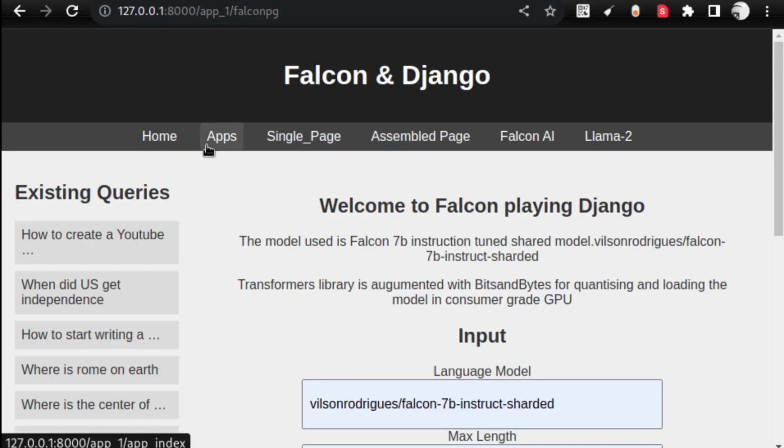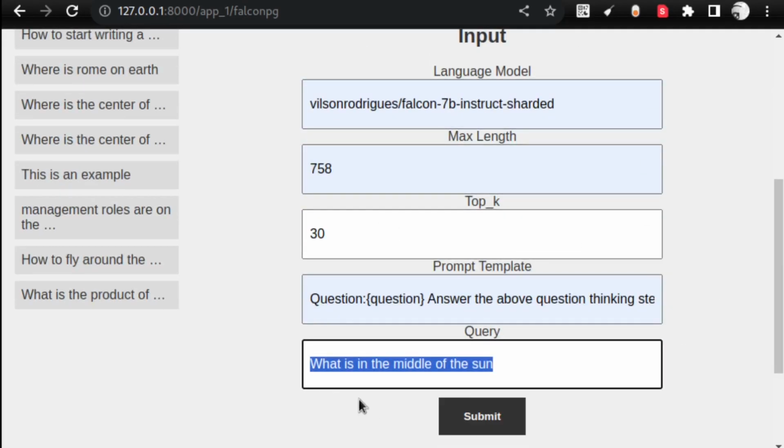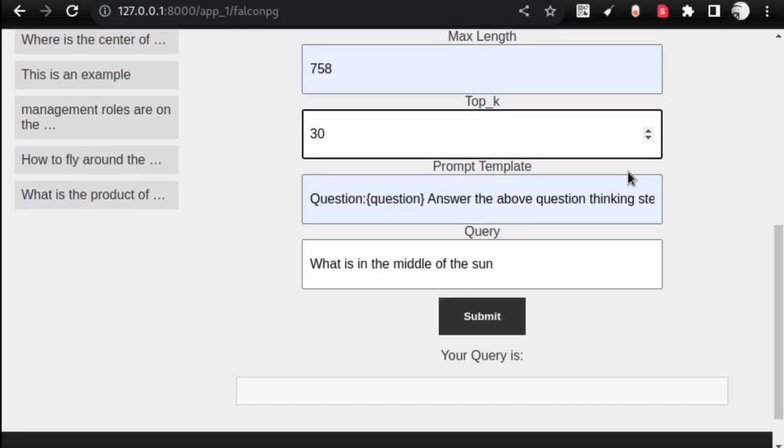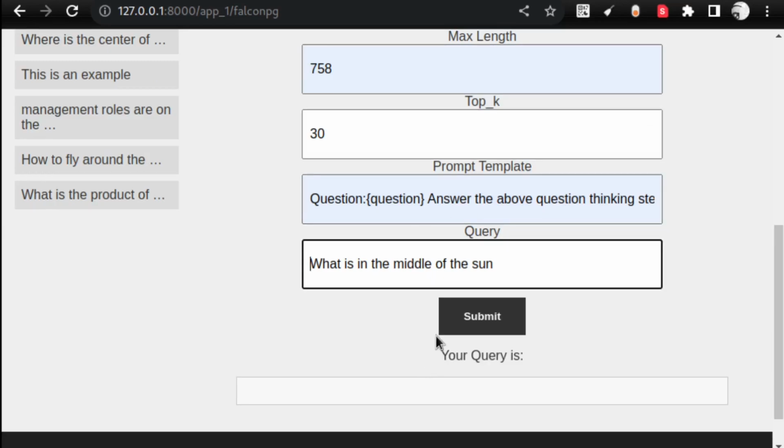This is the page. This is the website that I've been building. The front end has been built using ChatGPT. You can take a look at the other video that I have posted on how these pages, not just this page, were built. And then this is the form that I am talking about. This is the model, the max length, the top K. These are all the additional information that we get from the user. This is the prompt that the user can provide here, and this is the query. What is in the middle of the sun?